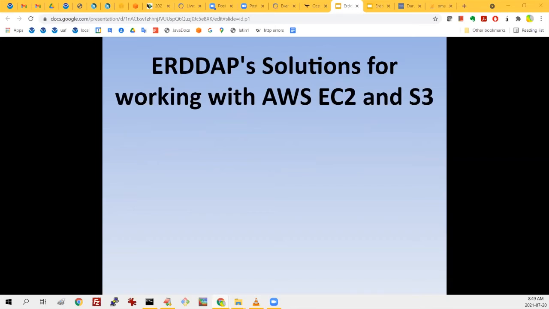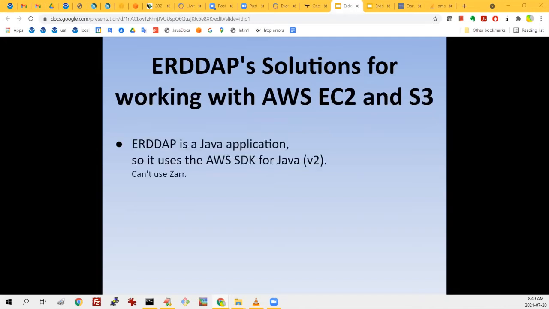So ERDDAP's solutions for working with AWS, EC2, and S3. ERDDAP is a Java application, so it uses the AWS SDK for Java version 2. It can't use Zarr, so that's an unfortunate thing. That may change. I hear Unidata is working on a Zarr for Java, but it isn't there yet.